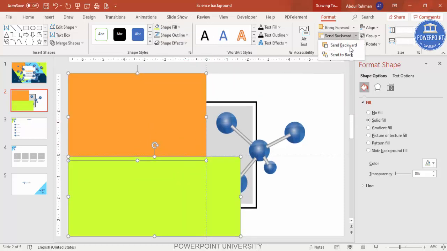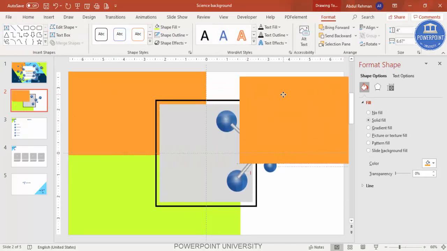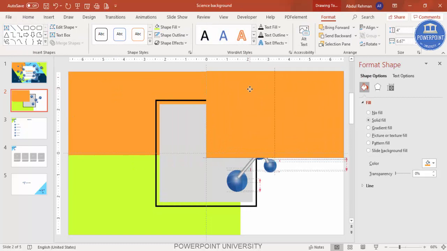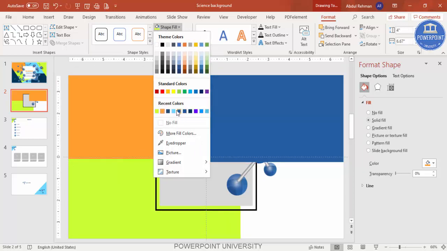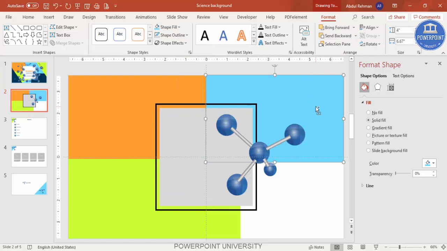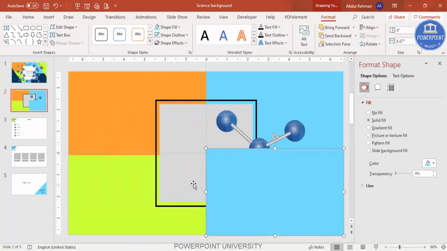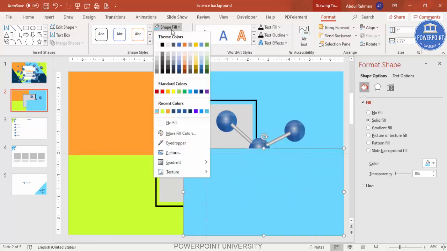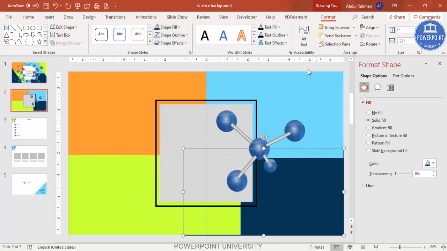both one. I'm just going to send this to back, and then I can add one more here, and this color I'm going to give maybe a light blue color. Again, this also send to back, and by pressing Ctrl D I'm just going to add one more. You can see here, and this color I can give some dark blue colors, and this also send to back.